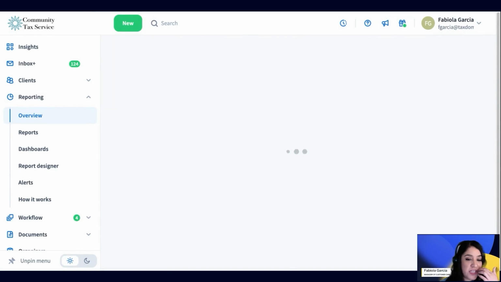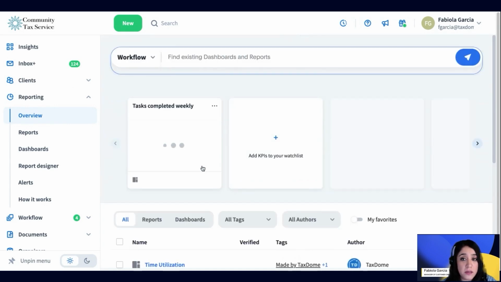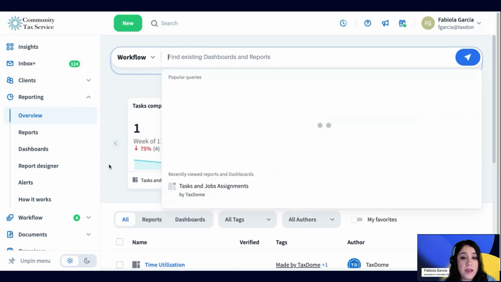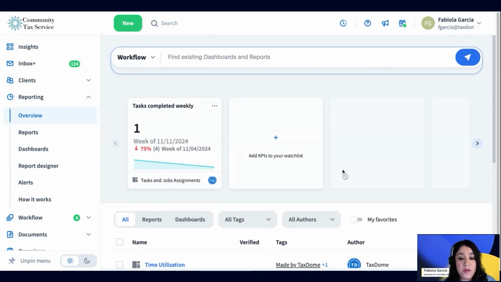I don't have too much data to show you, but essentially when you generate a lot of data, maybe after a couple of months, you'll be able to tailor reports and you can pretty much type in what you're looking for. And the system's AI will generate reports for you and it will give you as many examples of reports that you can tailor further on.